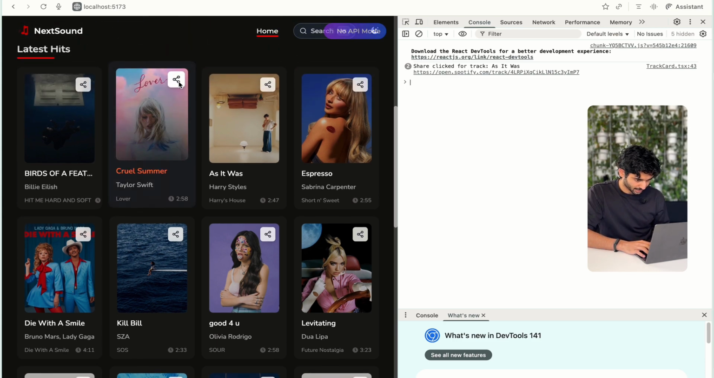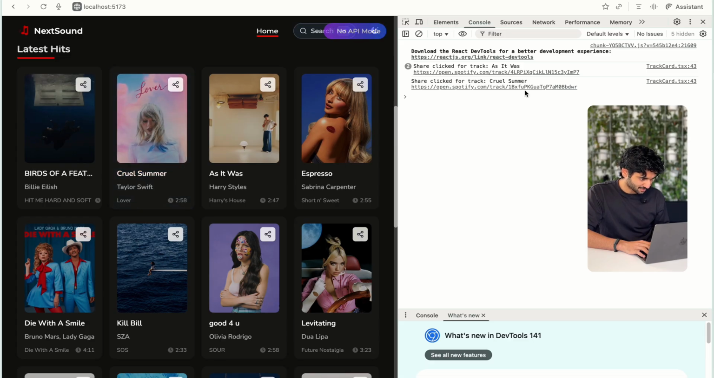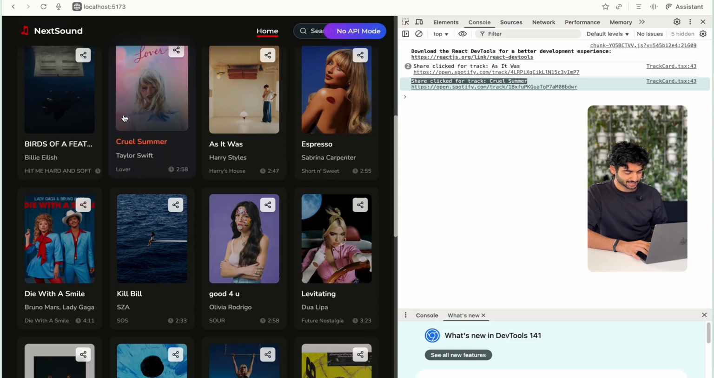So if I go here and I click a button, you can see that it's working correctly. This is exactly what we want. And it's saying share clicked for the track, Cruel Summer. So we clicked on the Taylor Swift song. Honestly, not really my jam, but we'll go ahead for this video.